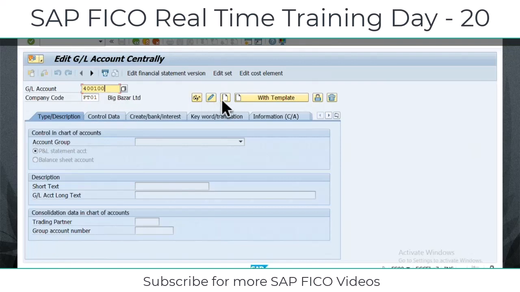No problem at all. Okay, here there are multiple options. Each and every icon will be covered. Please concentrate. This is to display the existing account, because I haven't created one, you can't work. It will not work. This is to change the existing account. It will not work. So this is to create a new account, and this is to create a new account with reference to an existing account.